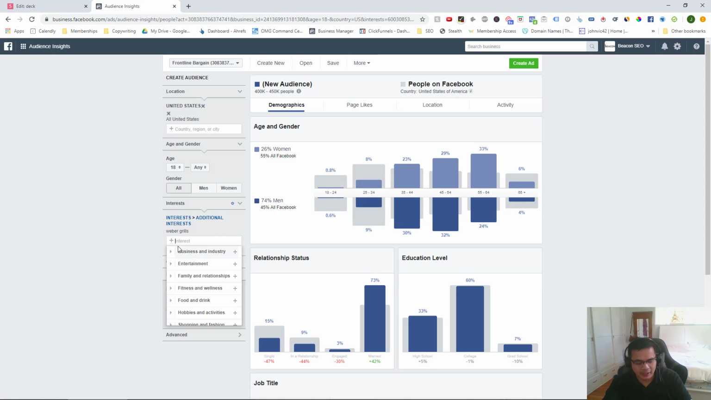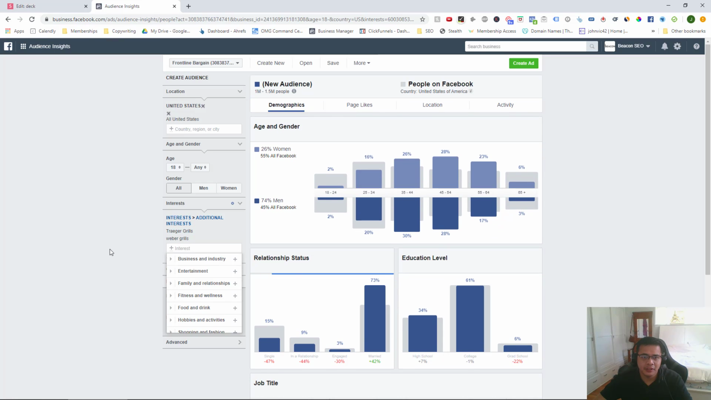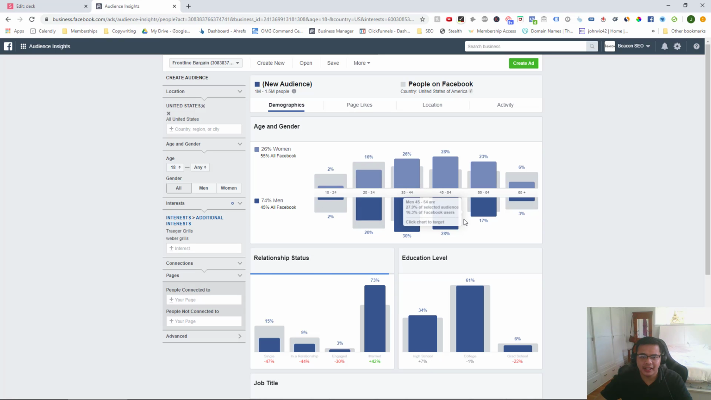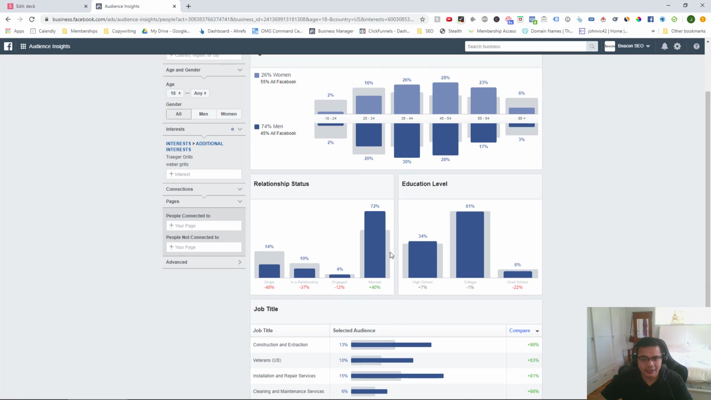So let's also try Traeger. That's another kind of grill manufacturer. Again, it stays kind of the same, but now we can see that because I added Traeger grills, it actually shifted some of these numbers down toward the 25 to 34 range. So depending on what you're targeting, it's going to change. And also you can see the relationship status. Right here it says a lot of the people that are interested in Traeger grills or Weber grills are married. Here's the education level.